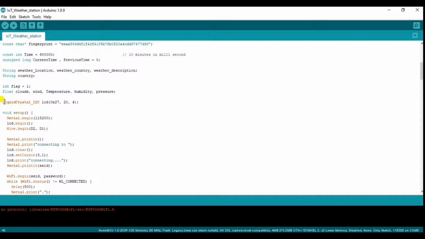After that, I have defined a LiquidCrystal I2C object, and the object name is lcd, and I have passed the I2C address and columns and rows as arguments. Okay, so I am using a 20 cross 4 LCD module, so I have passed 20 here and 4 here as 20 columns and 4 rows. If you are using 16 cross 2, then pass 16 in place of 20, and in place of 4 you can pass 2.